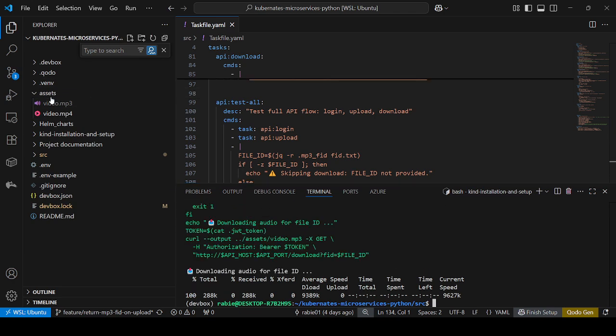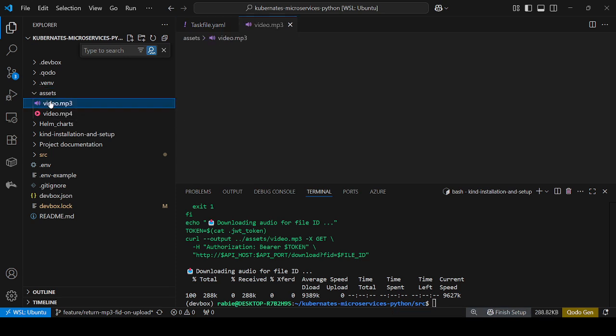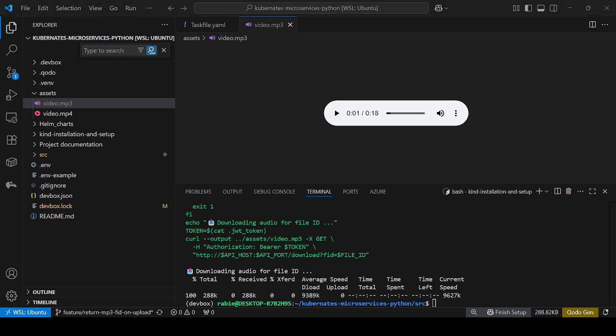Let's check this assets folder. You will see this video MP3, and here we go. Let's check if we got a notification. And yes, we got the notification.